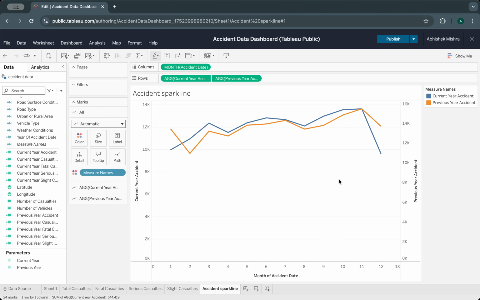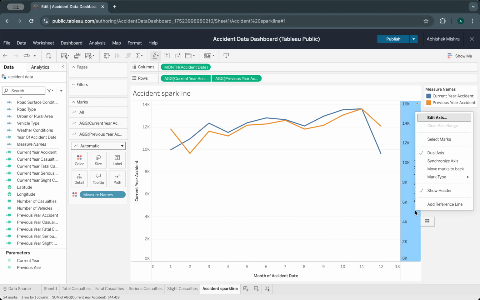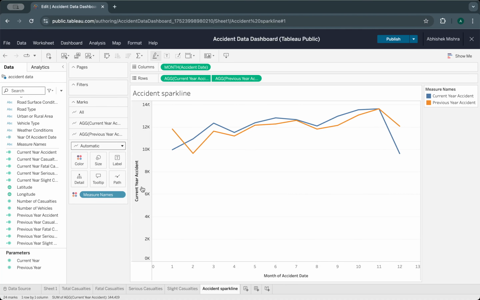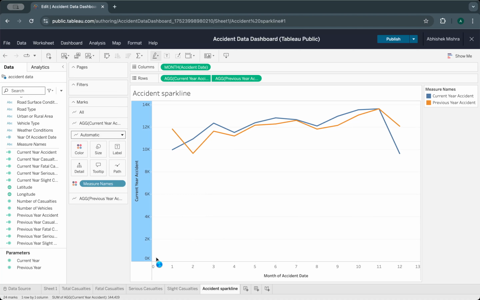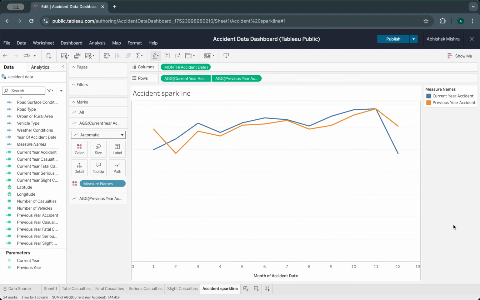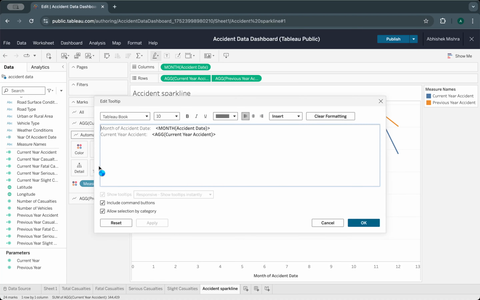Okay, what else we can do? I can remove those things. So hide header, like show header, I need to click on hide, uncheck, and here also I am clicking on this uncheck, so I will not get this header. Right now when I hover on this data, I will get all those details. And you can also change the tooltip. So tooltip means when you hover on the data, the values will be in that pop-up. So this will be accident date and that will be current year accident, right?